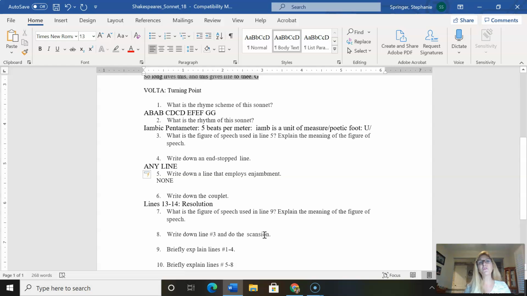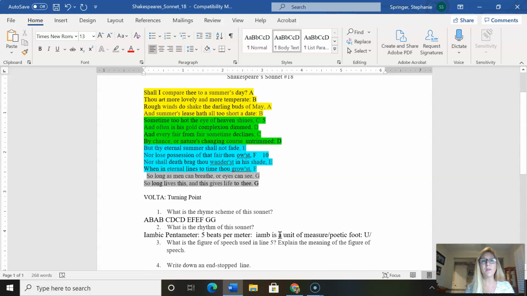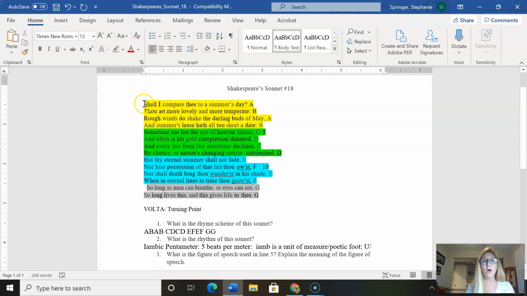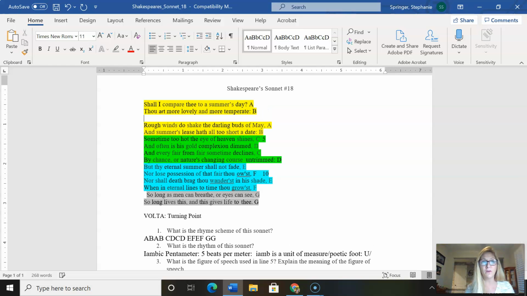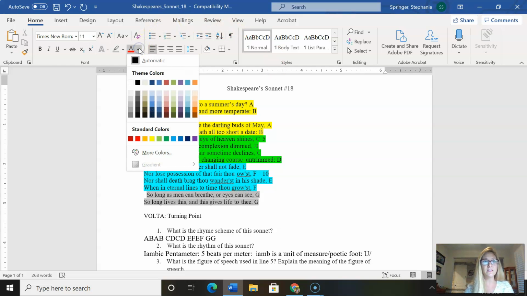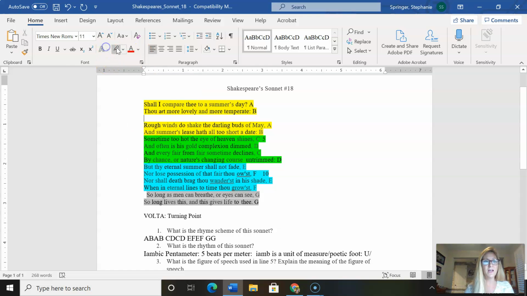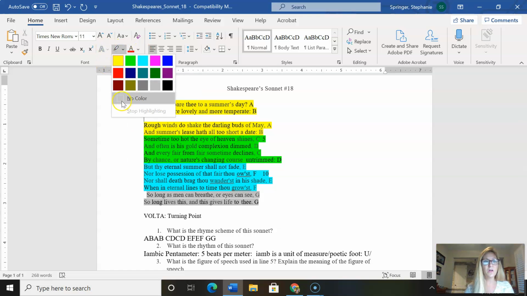Scansion, you've done scansion before. Scansion is simply writing down the rhythm of a line. So it says to write down line 3 and do the scansion. What you guys are going to do, I'm actually just going to go up here and do it in line number 3 for you. I just won't write it down. I'm going to take off the highlight. I don't know why it didn't work.